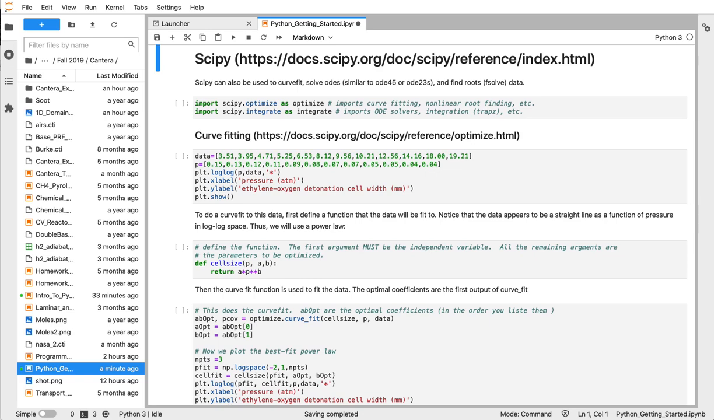SciPy, or Python, can also be used to do all sorts of common numerical functions, like curve fitting and integrating things like that. That's available with the SciPy package, and SciPy is extremely powerful. It can optimize curve fitting, find roots, etc. It can also solve ODEs, do numerical integration, etc. So here I'll just give an example of curve fitting.